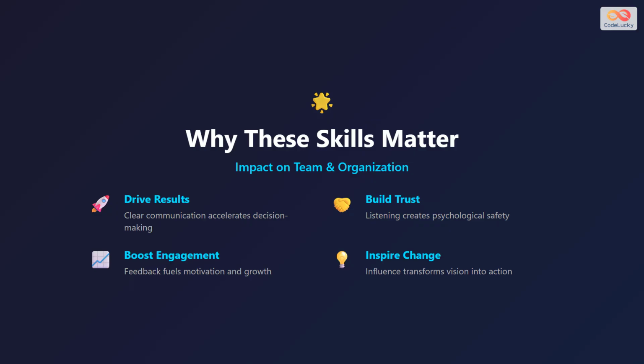Understanding why these communication skills matter will motivate you to develop them. First, they drive results. Clear communication accelerates decision-making and moves projects forward faster. Second, they build trust. When people feel heard and understood, they develop psychological safety and are more willing to take risks. Third, they boost engagement. Constructive feedback fuels motivation and creates pathways for growth. And fourth, they inspire change. Through persuasive influence, you transform your vision into action and move your team toward meaningful goals. These skills directly impact your effectiveness as a leader.